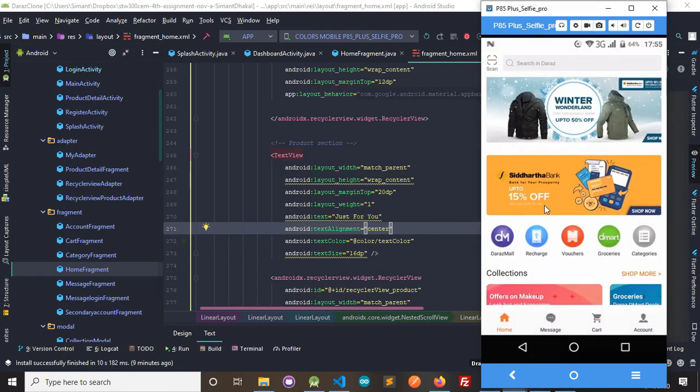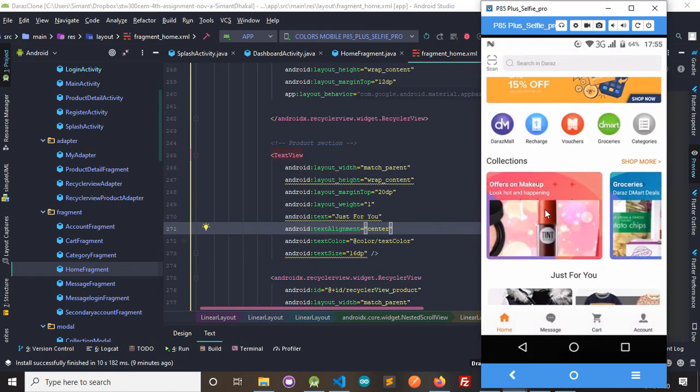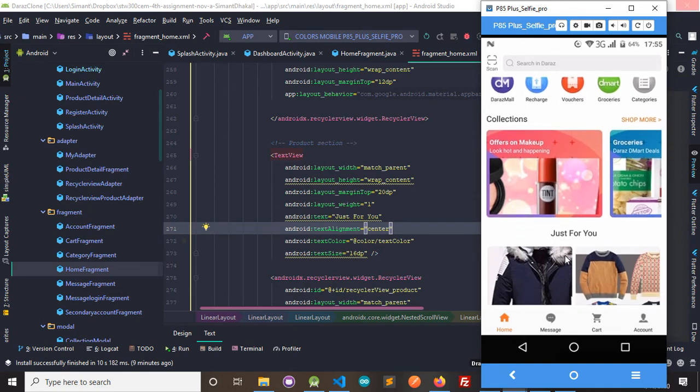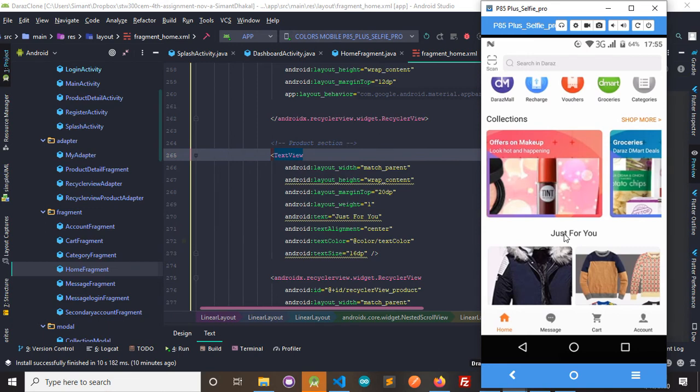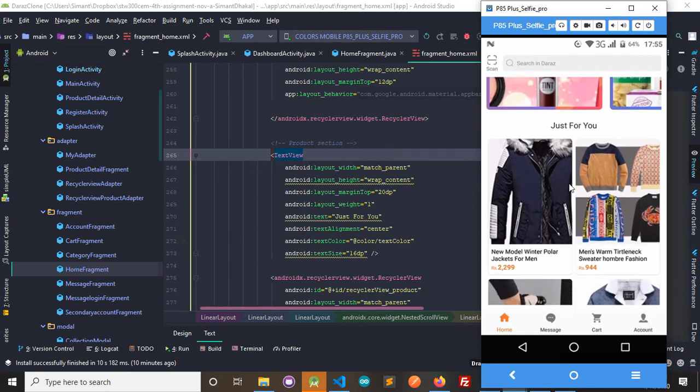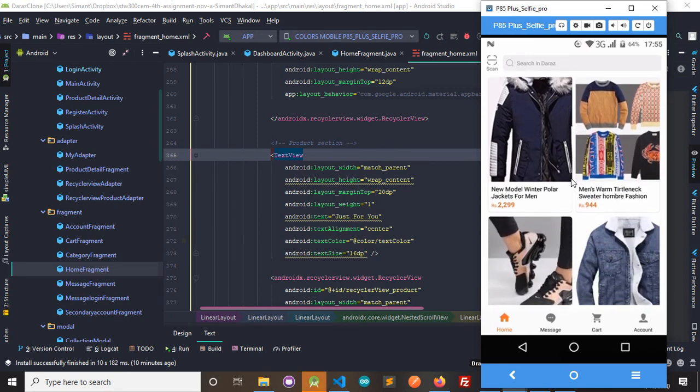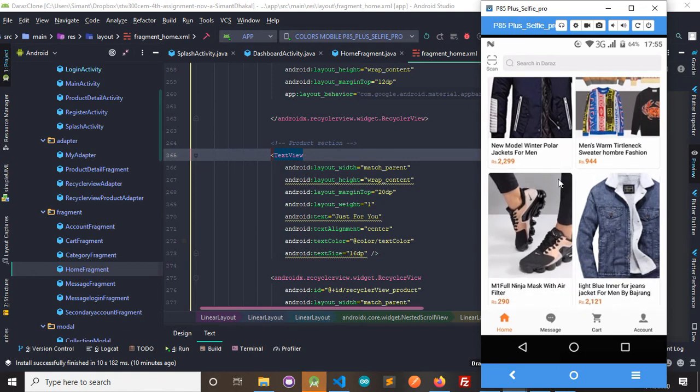So over here I have used two recycler views. The first one is collection and the second one is product. For collections I have used the horizontal scroll view, and in product I have used a simple vertical one, but I have just added the grid layout to separate the products into two different columns.